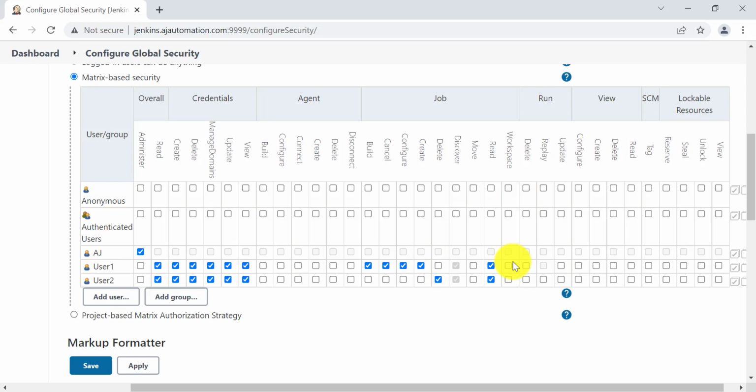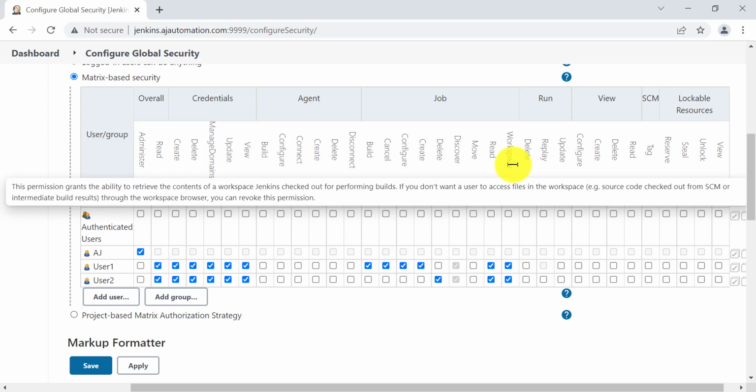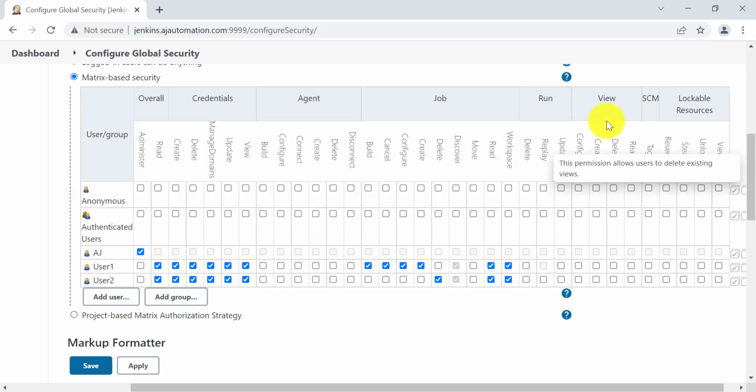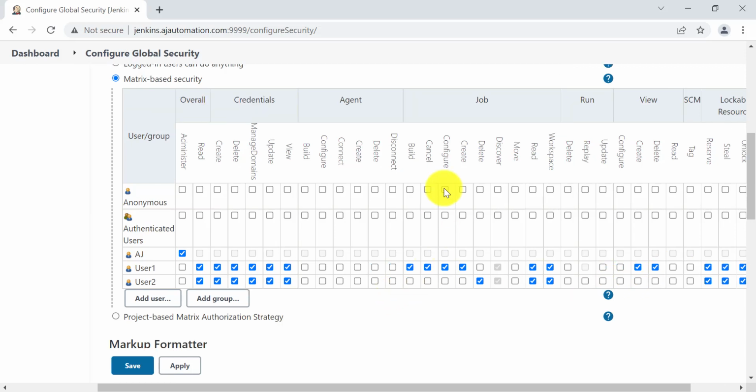Then I am giving both users the workspace permission. By doing this, both users will be able to access all the files from the Jenkins job workspace from the browser itself. Then the other thing is related to views. User 1 is able to create views or delete views. User 2 should not be able to create and delete views. User 2 should only be able to build the Jenkins jobs.